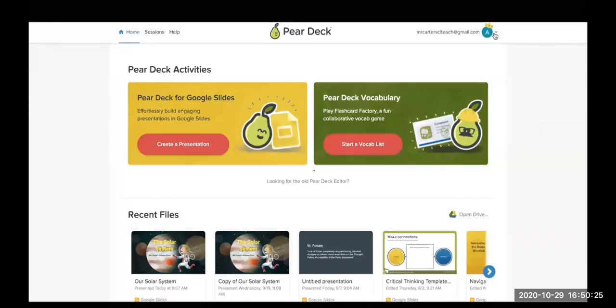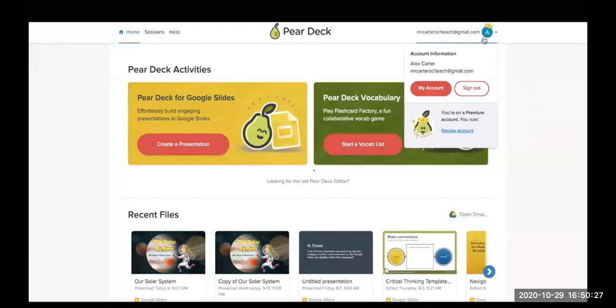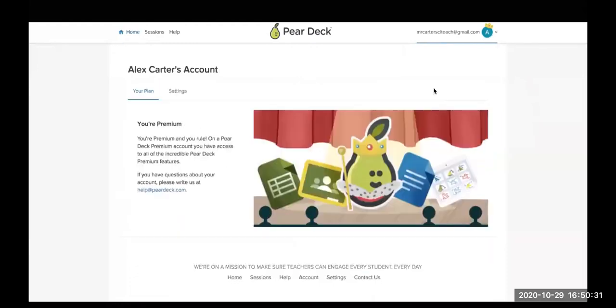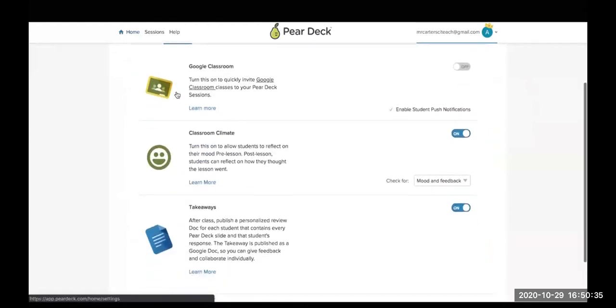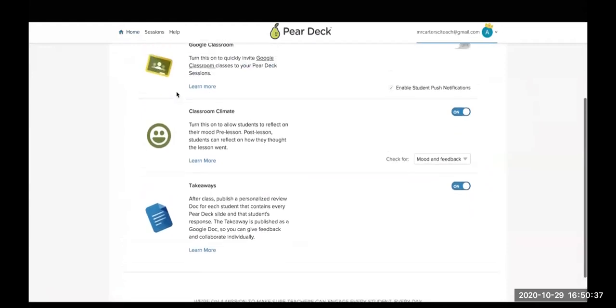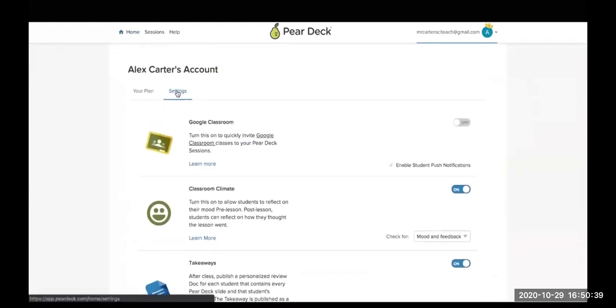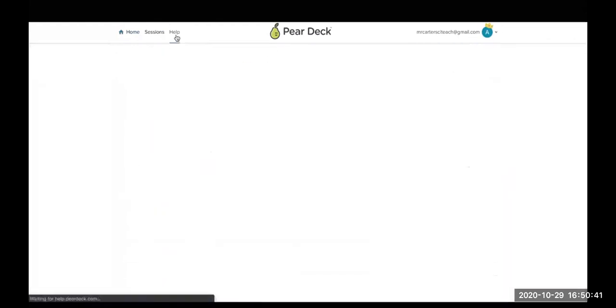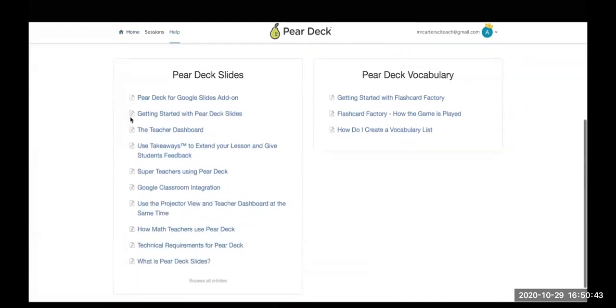To log out or view your account details and settings, click on your profile picture in the upper right-hand corner. From here, you can see what kind of plan you are on, or you can go to your settings to enable or disable advanced features. If you get stuck, click on the Help tab at the top of your screen to find help articles and resources.